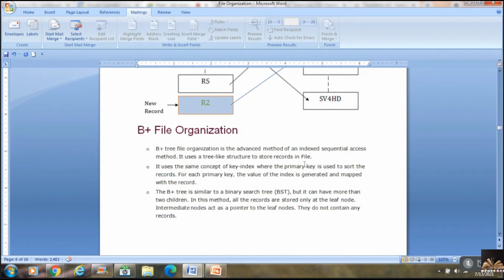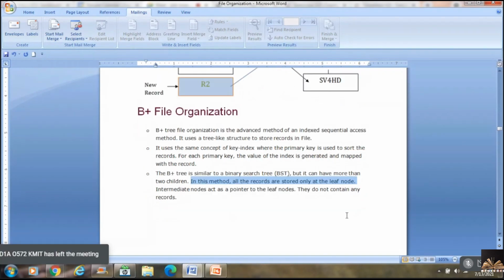What do you mean by a leaf node? Which does not have any children. In this method, all the records are stored only at the leaf node, and the intermediate nodes act as pointers to the leaf nodes through which you can go to the bottom level. So the intermediate nodes act as a pointer to the leaf nodes, wherein they do not contain any records. The intermediate nodes do not contain any records.